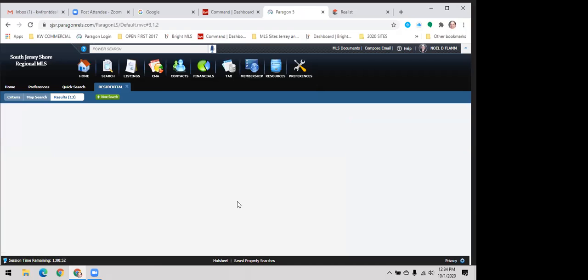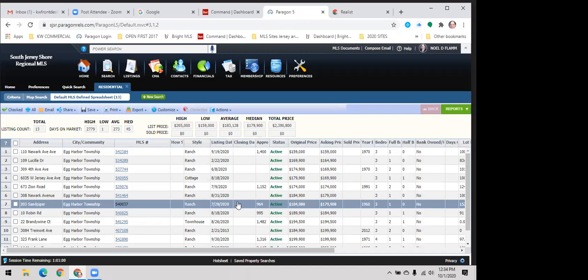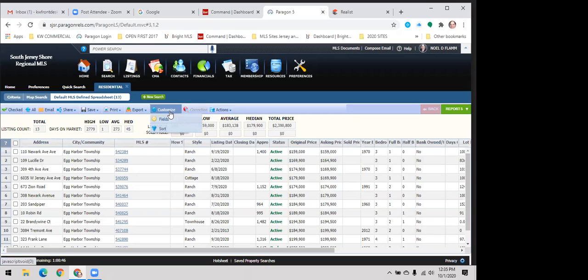When you guys see my screen right here, this is a customized spreadsheet that I've made over the years for how I do things. When you open yours up, it's going to be completely different. You could add items right here on this customize button, add fields in, and then move them around and save them. I do this for the stuff that I do for CMAs and everything. This is how I have mine set up.